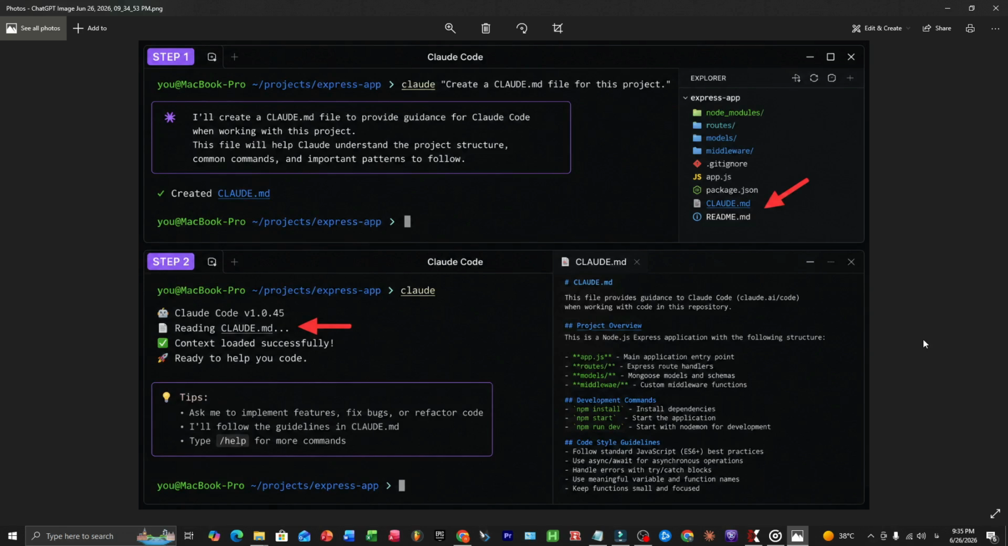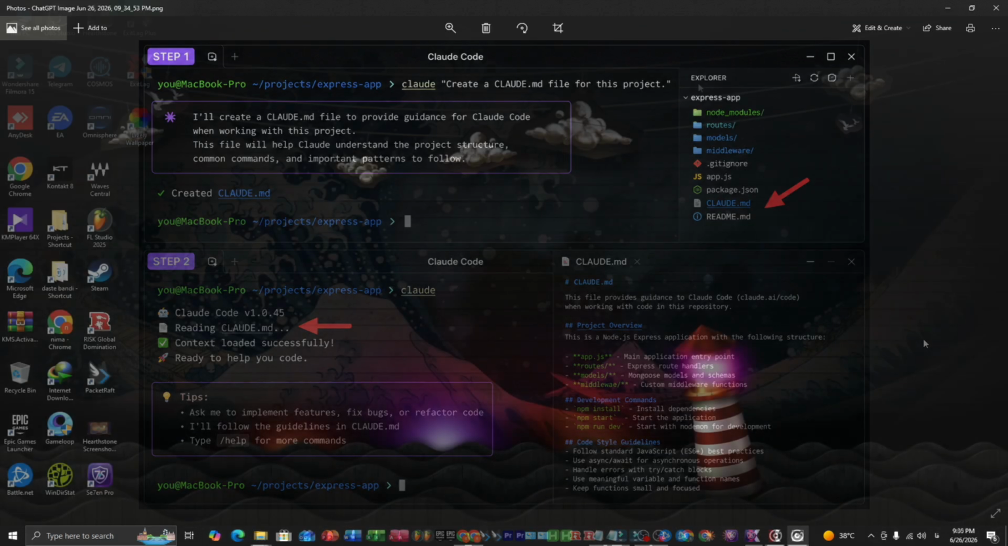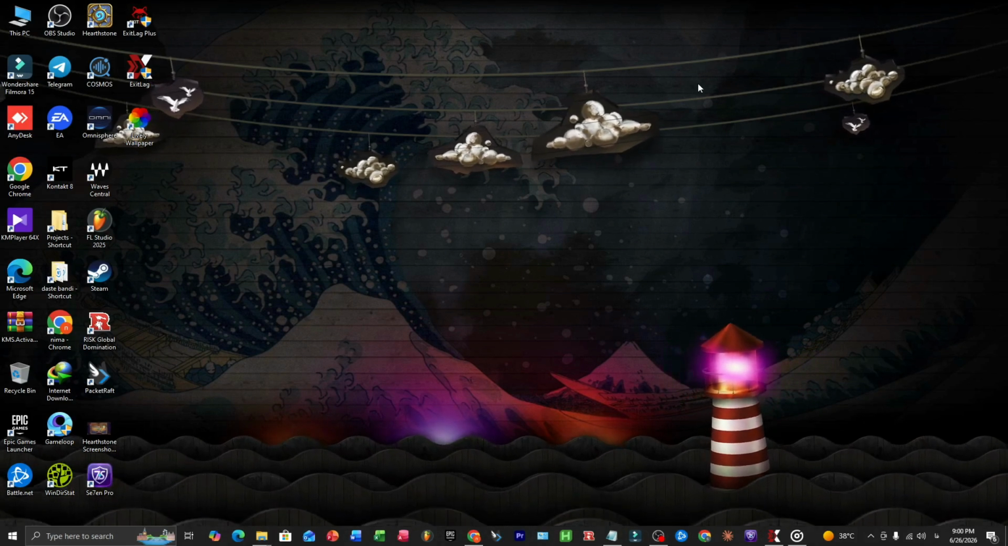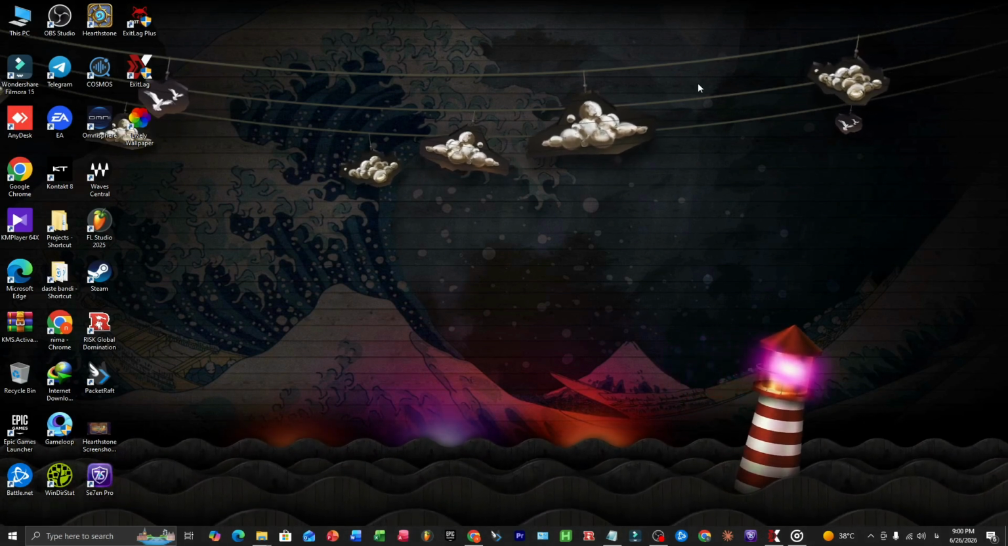Claude Code is not magic, but it becomes extremely powerful when you give it clear instructions, structure your project properly, and use CLAUDE.md. Start small. Pick one real task today and try it. That's usually the moment it clicks.